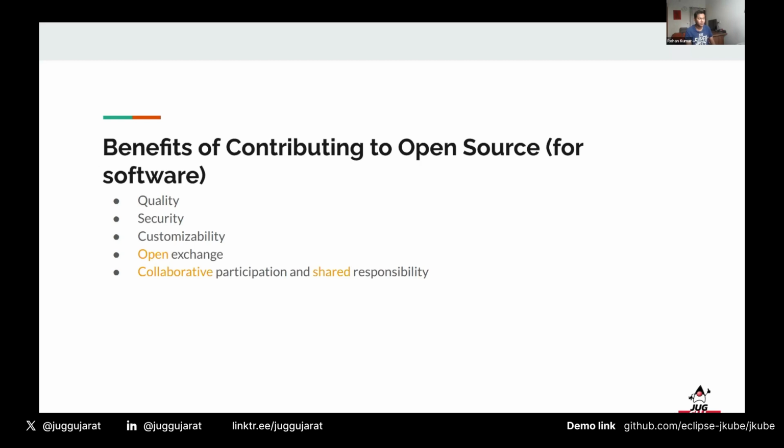And it's also about the customizability aspect: when you find an open source project that suits your use case, you may want to tweak it a little bit to make it perfect for your use case. You can just fork it, make some changes, and adapt it as per your needs.